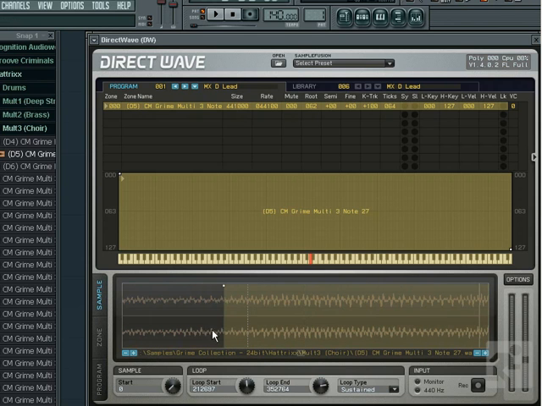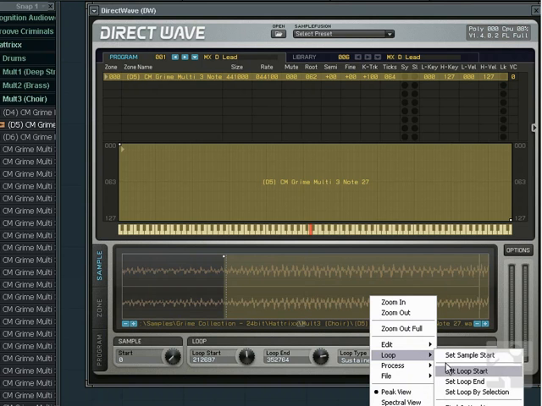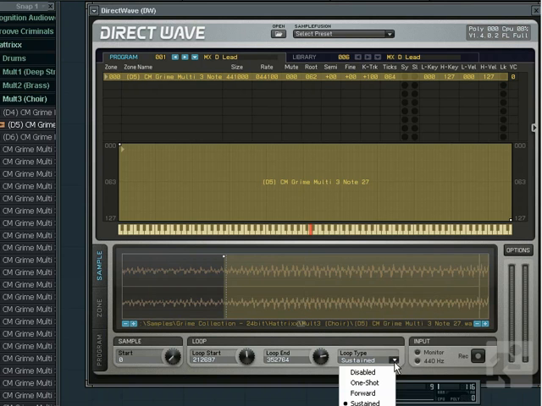Finally, you can right-click on the sample panel to choose Set Optimal Loop. This will attempt to find points within the sample to loop for you. You can also choose different looping methods such as forward, one-shot, sustained, and bounce. You can also record into Directwave by using it as an insert effect and placing it on a mixer track and then pressing record.